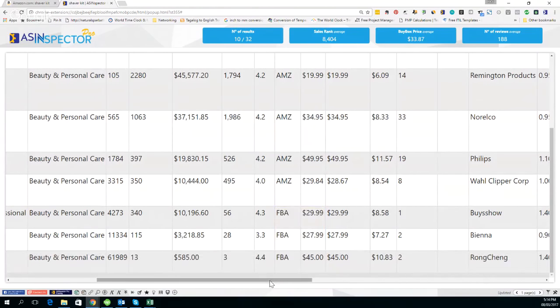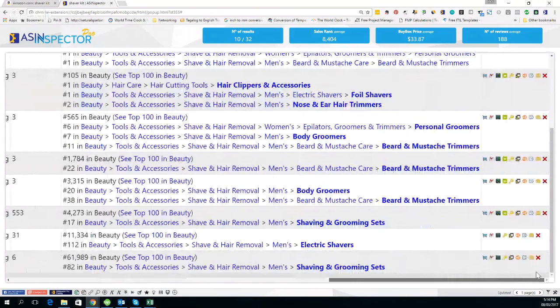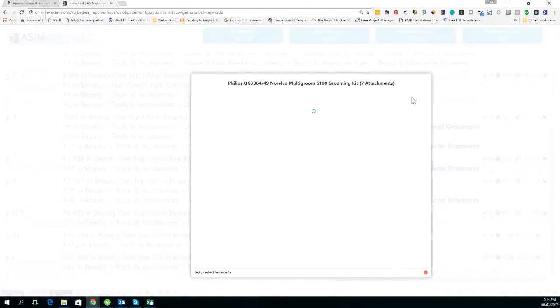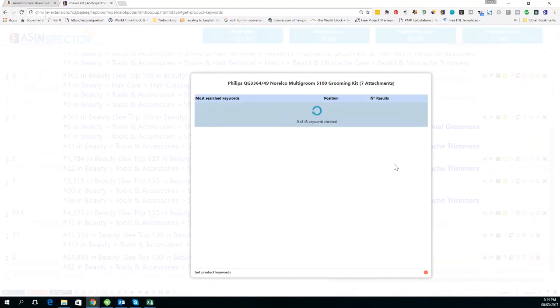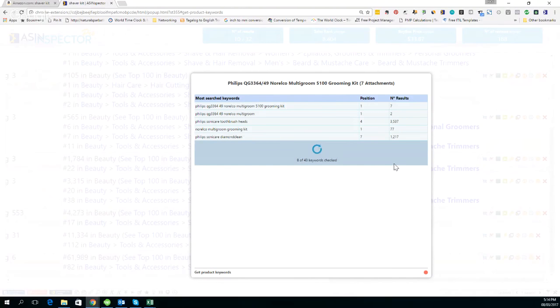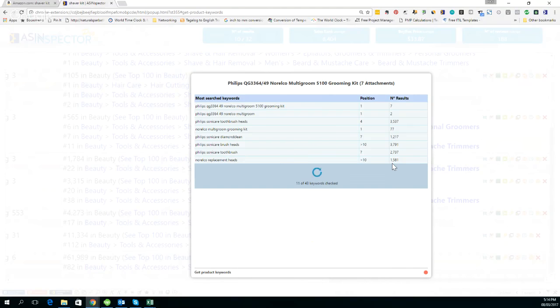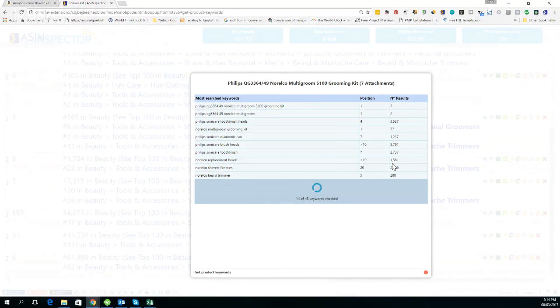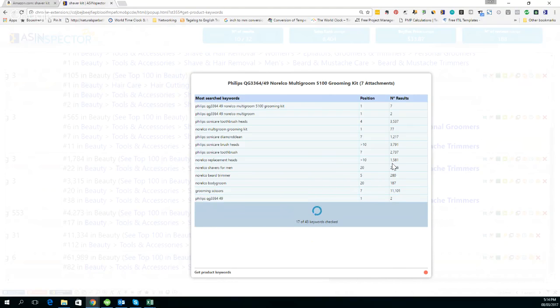However, where do I go from here? Well, that's quite easy, because I can go over to the right-hand side here and start to have a look at different keywords. So this is in body groomers. Let's see what keywords this one brings up. Let that spin, and it's going to go off and pull out all of the keywords that are related to this particular listing. Again, I'm looking for ideas. I'm looking for ideas where I can go off on a tangent and start to drill down and find that micro niche, which has only got 100, 150 competitors in.